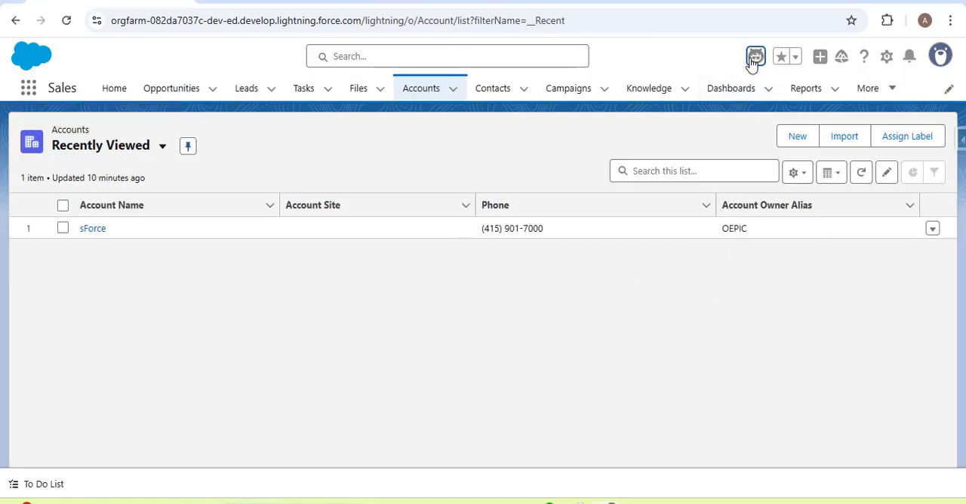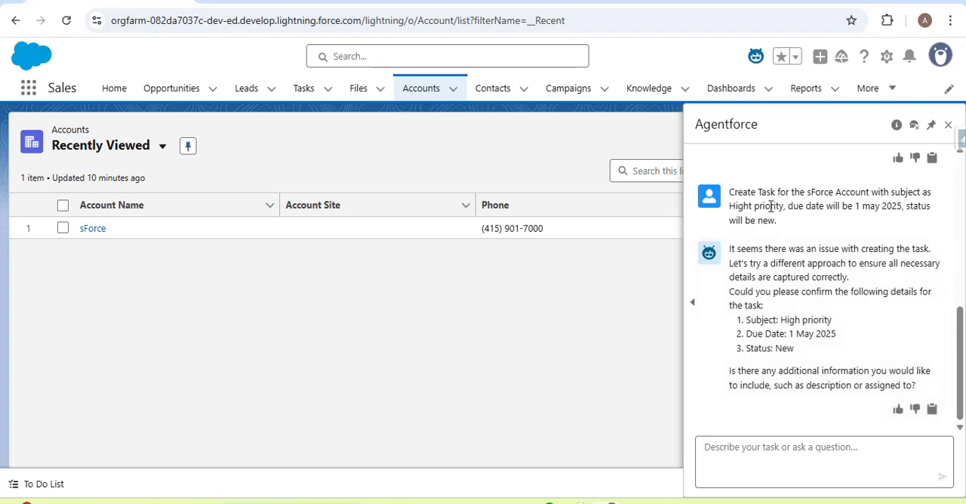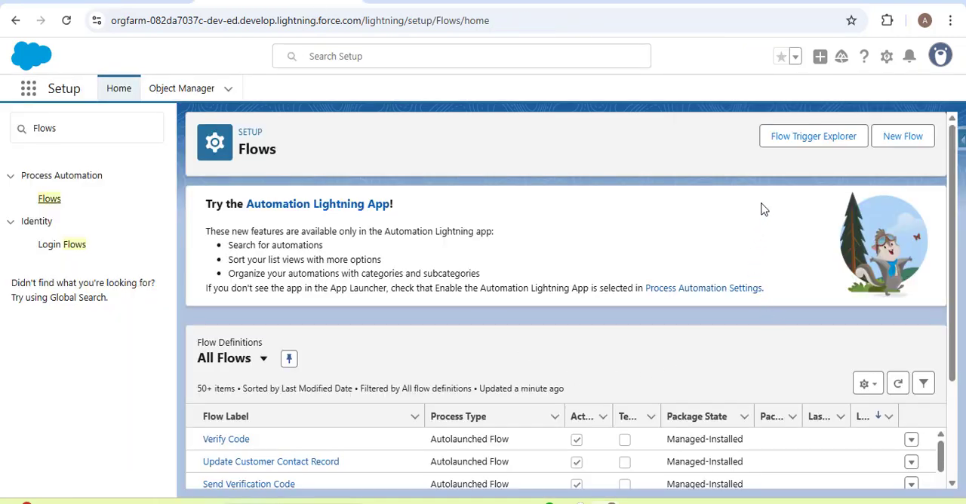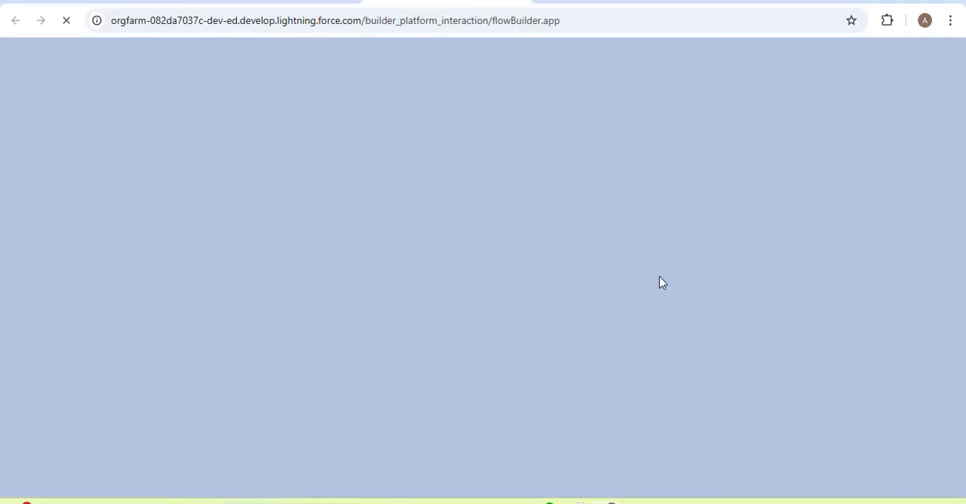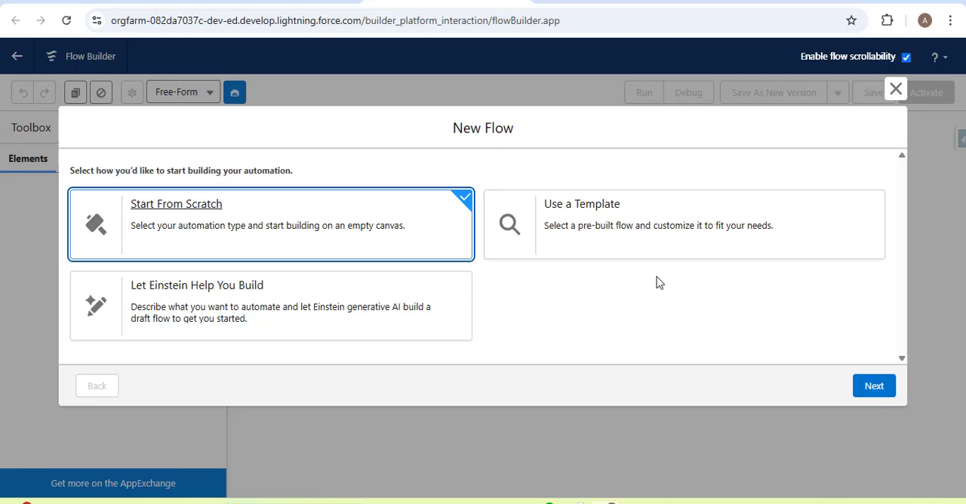The scenario is simple. We want to create a custom action in Agentforce so that after giving the prompt, the agent should create the task for the account that we have provided. Let me navigate to the flows. I am clicking on the New Flow button to create the new flow. After that, we need to select Start from Scratch and then click on Next.